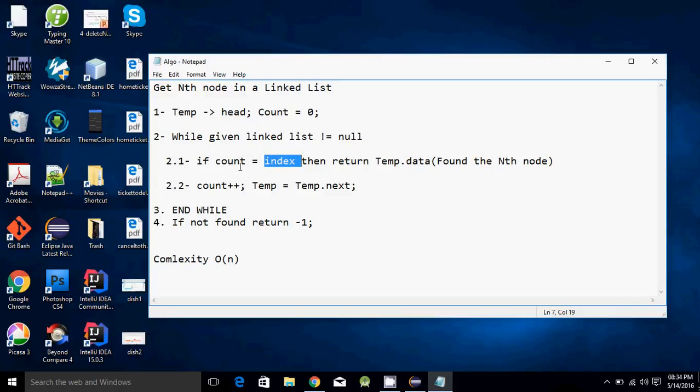So if count equal to index, then we will return the temp dot data, means this is the position which we were searching about. So we will return temp dot data, means found the nth node, and if not found, if condition is not true, then we will increment the count value as count plus plus, and we will move temp to the next, means temp equal to temp dot next, means we are moving to the next node. Now we will do this process till we find or the linked list scanning is completed. This is the end of while loop.